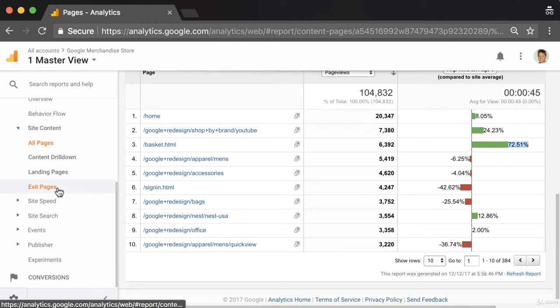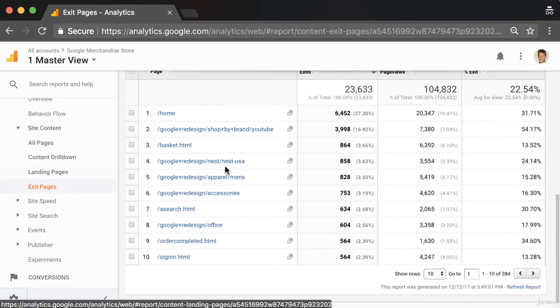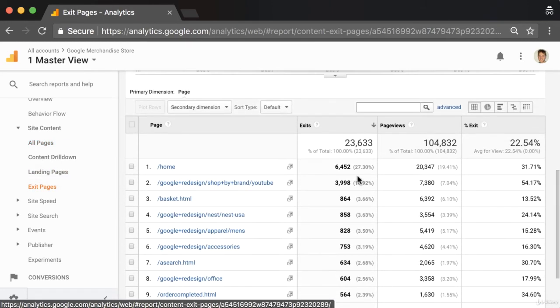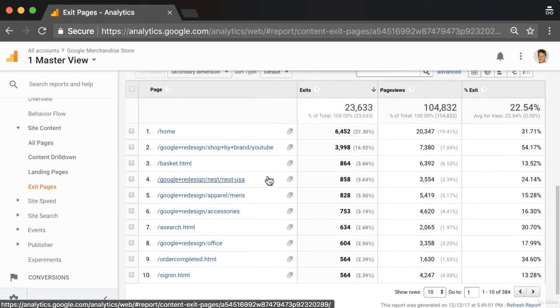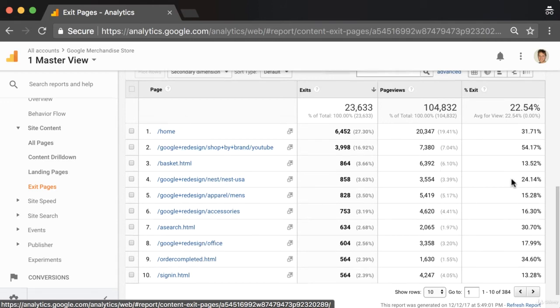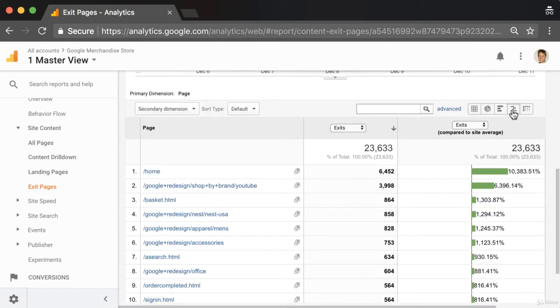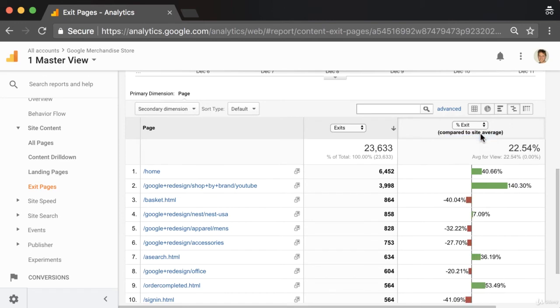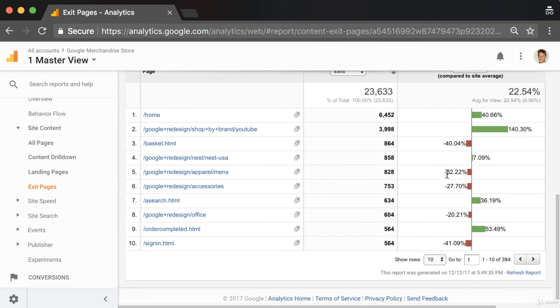Now let's move on to our final report, which is the exit pages report. And this will really show us where our website visitors are leaving our site. And we really want to get visitors to stay on the site longer and maybe complete that order. So we want to plug these gaps so that they have a better experience. Now, once again, we can use the same site comparison tool, and this time we can look at the percentage of exits. So we can see which pages are responsible for more exits.